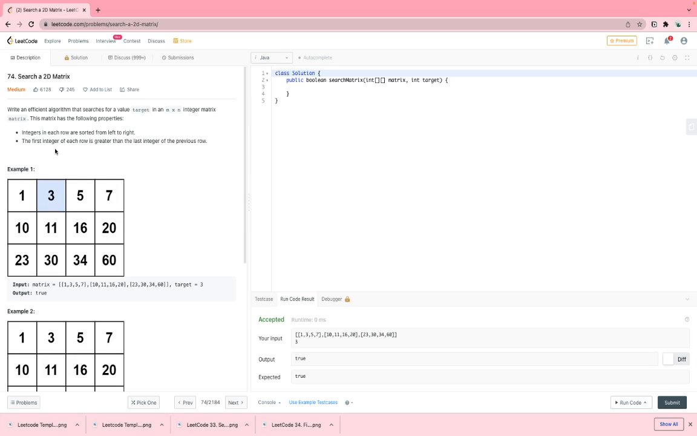Because we do have this property, we can directly do the binary search over the whole matrix. If we do that, the time complexity is going to be big O of log of m times n, because the total number of elements in this 2D matrix is m times n.